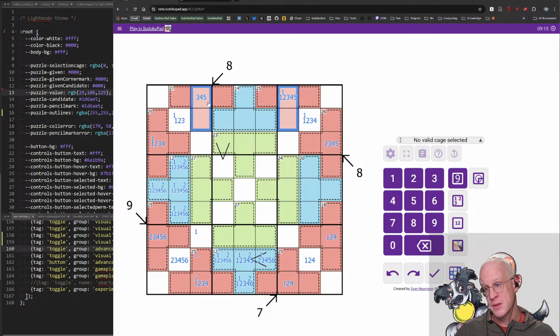Oh, wait. If these are 22, these two together have to be at least 22 minus 17 is 5, because this can be 8, 9 at the most. So these have to be at least 5. I wonder if we have a similar relationship with the other ones as well. These have to be at least 5. 8 plus 8 is 16, at least 5. So these can be at most 11.